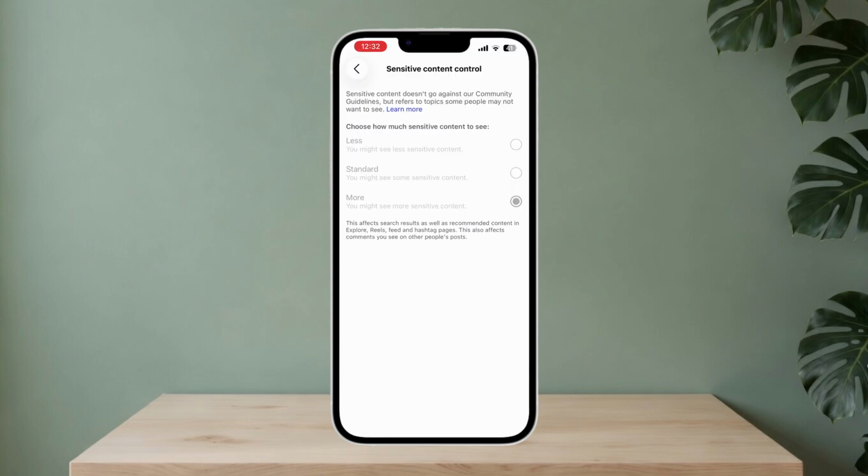Keep in mind that Instagram does not allow users to view all adult or sexually explicit content. Some content is restricted or removed regardless of this setting. Also, if you don't see the sensitive content option, it may not be available for your account because of your age, location, or Instagram's current restrictions.